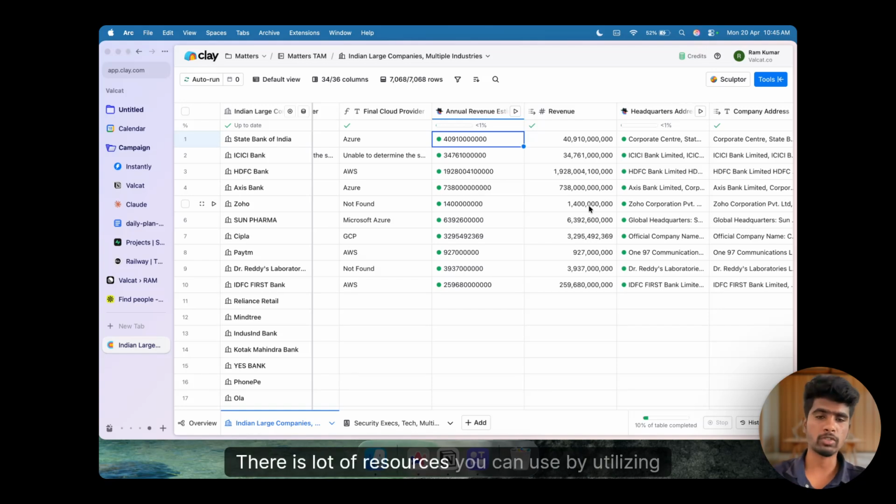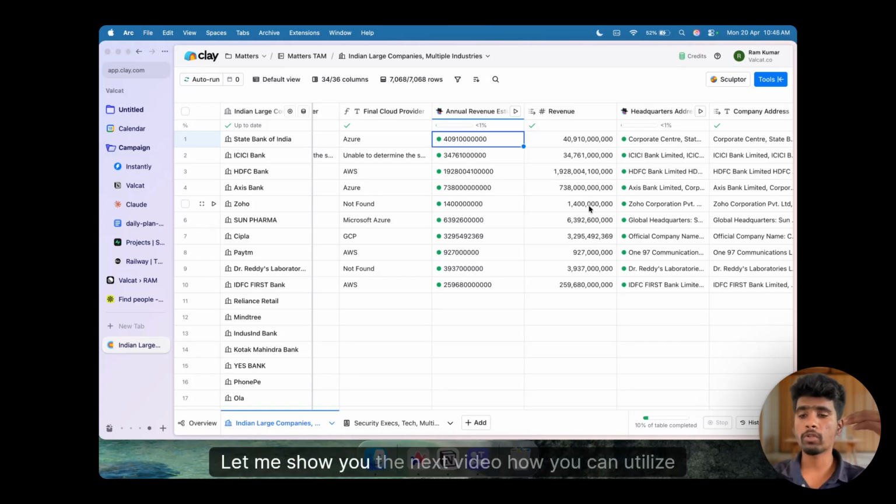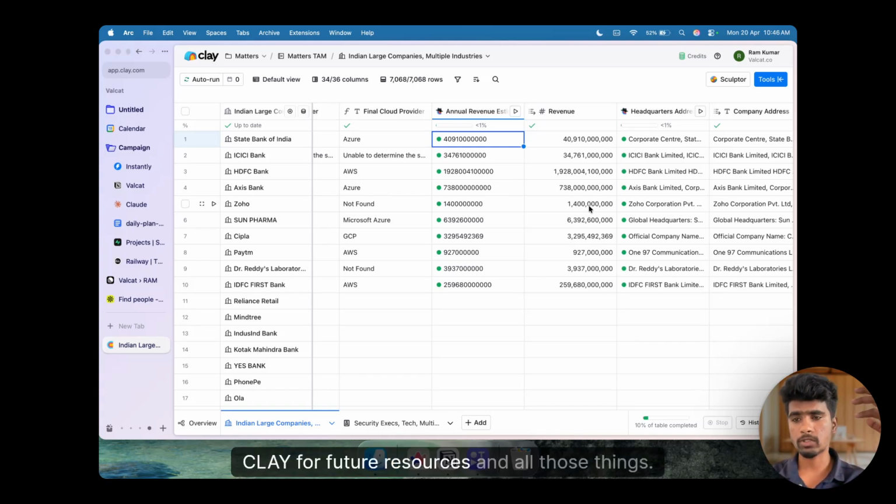There are a lot of resources you can use by utilizing this Clay agent. Let me show you in the next video how you can utilize Clay for future resources and all those things.